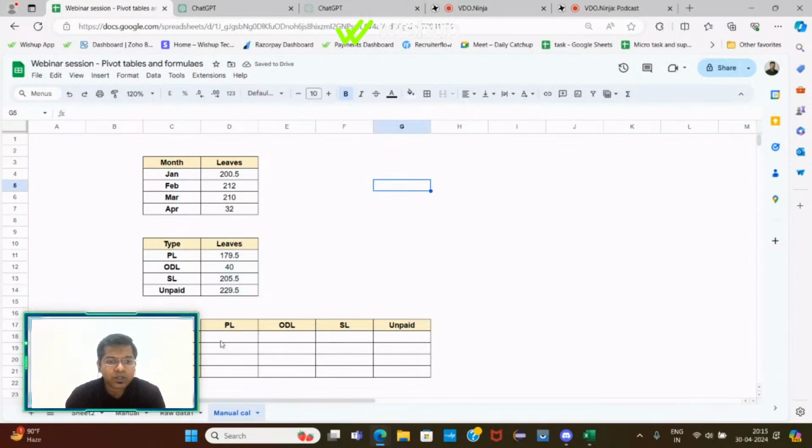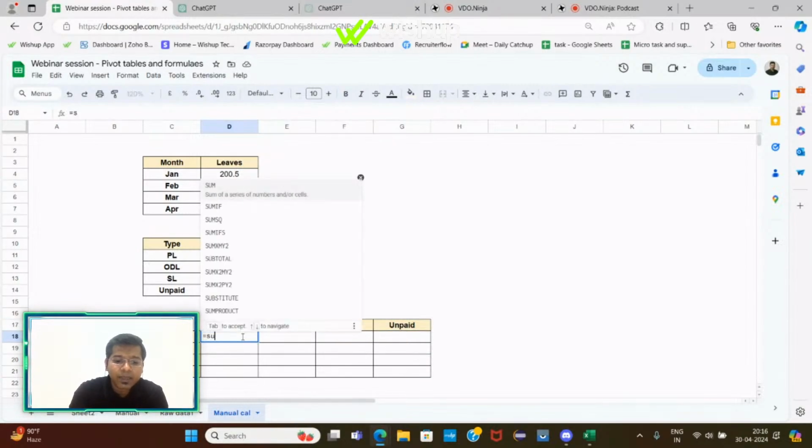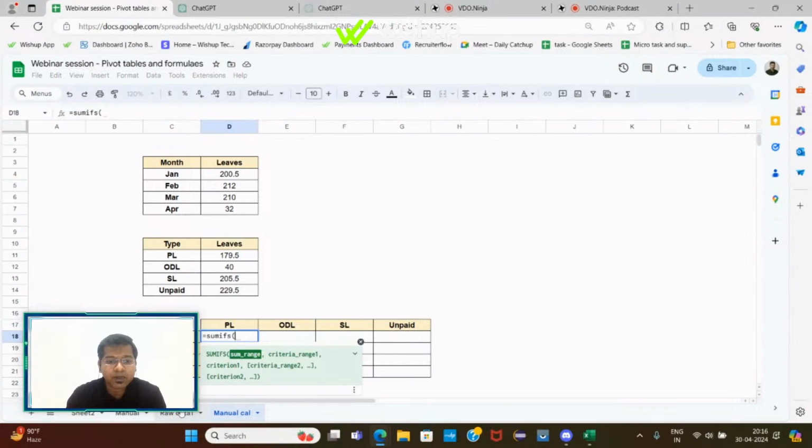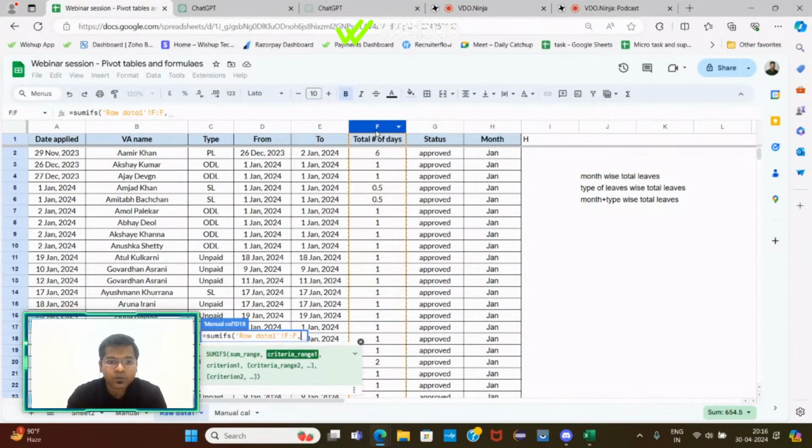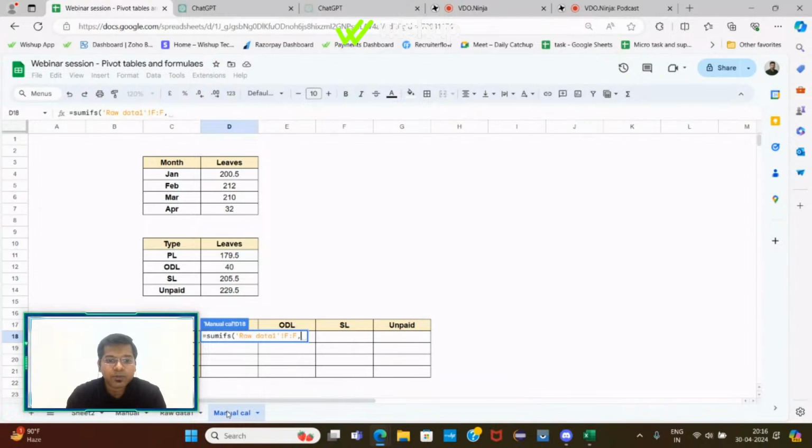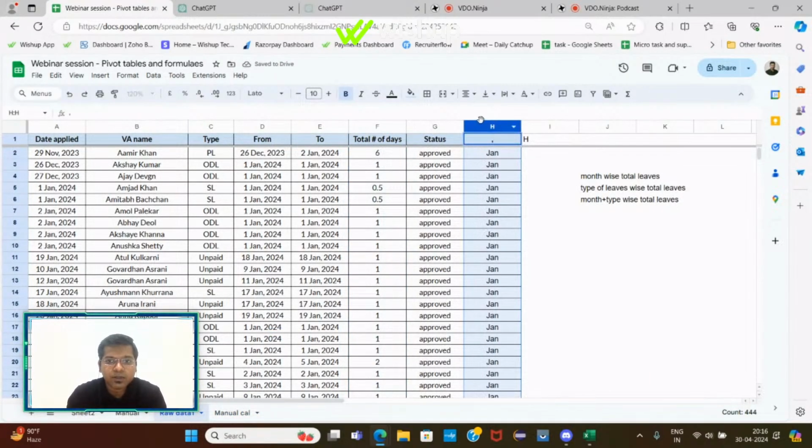Yeah. So the third table that I want to create right now is a complex distribution wherein in the vertical column I have the month information and in the horizontal row I have type of leaves distribution, whether it is paid leave, on demand leave, sick leave, or unpaid leave. Again, I will use the same SUMIF function. I'll select my sum range, my column, my bad. And yeah, so the criterion range, the first criterion range is month.